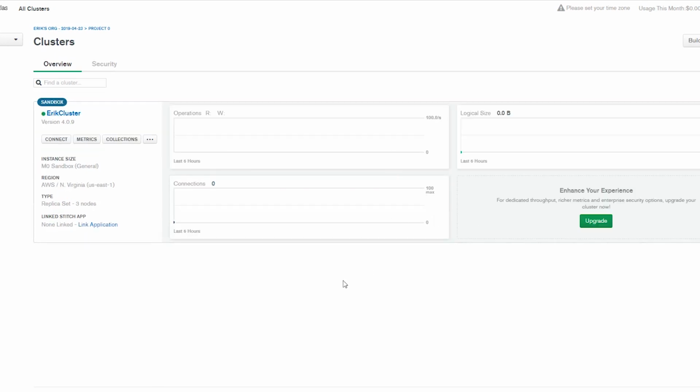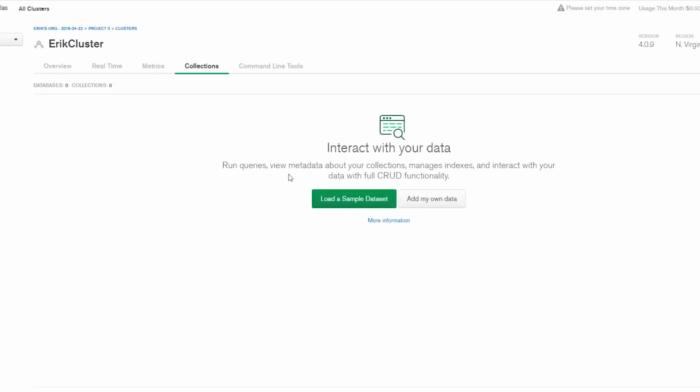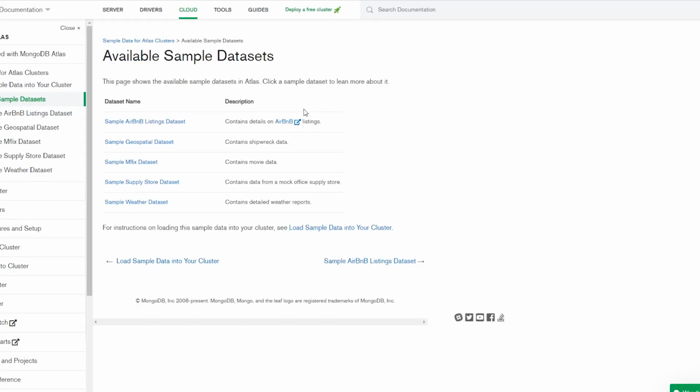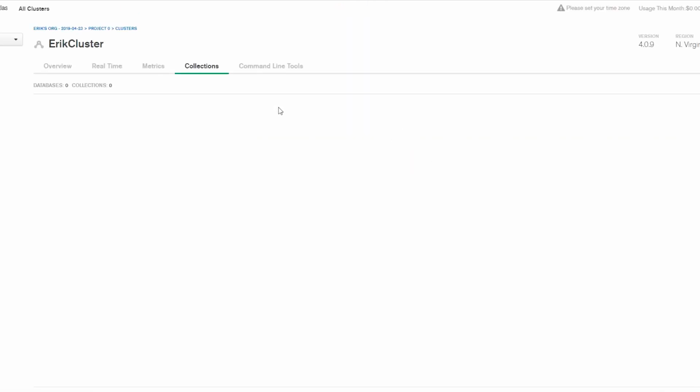Okay, so it went ahead and created the cluster for us. And you can now take a look at it. So first thing we can do is click Collections here. And we can go ahead and, just for the heck of it, we can either add our own data or we can load a sample data set. So let's load a sample data set. It's about 350 megs. And we click on it here, and it will show us information about the sample data set. It has the sample Airbnb, geospatial, and it tells you what's in it, gives you an idea. But for what we're doing, we're just going to go ahead and load it.